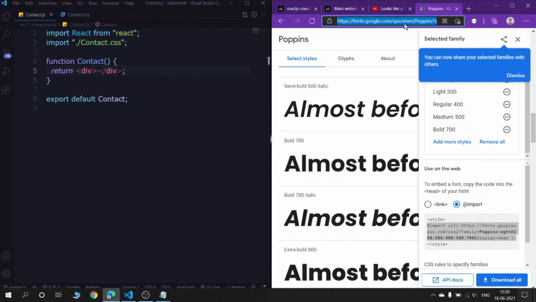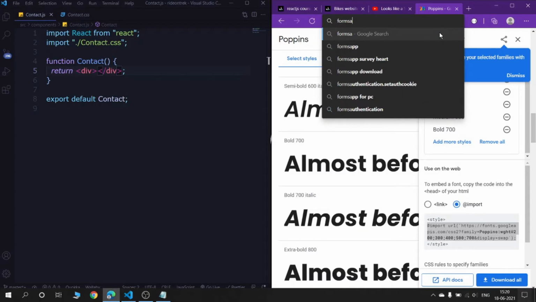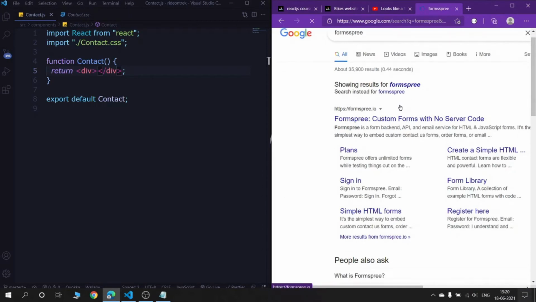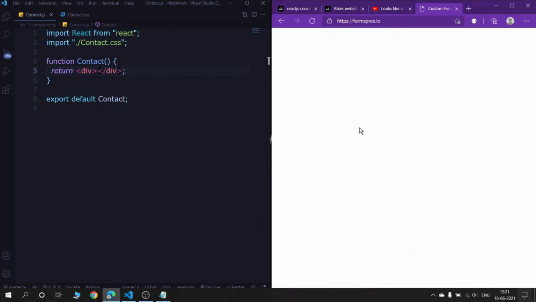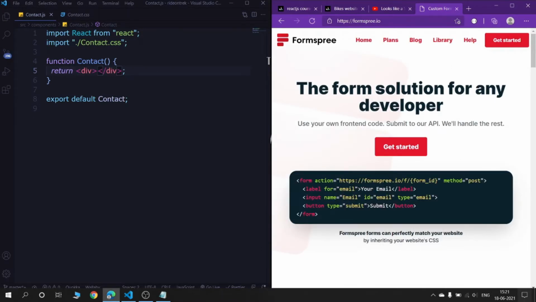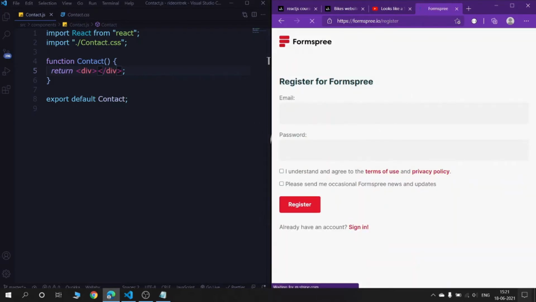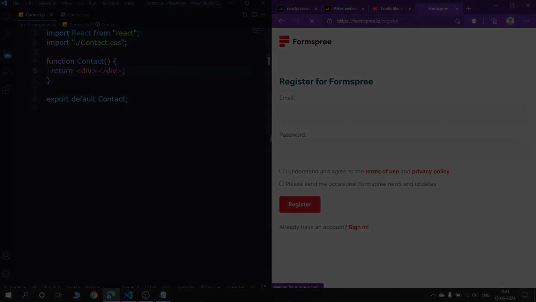Okay, so first of all, let's go here and search for formspree. I don't know, whatever the name is. So here you see this formspree.io. Just click on the site. It is free, right? Don't worry, it is completely free. Just click on this get started button and register your account here. Let me just register, or I think I already have an account, so let me show that to you in a few seconds.